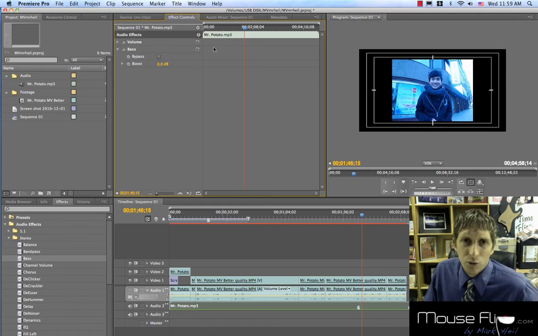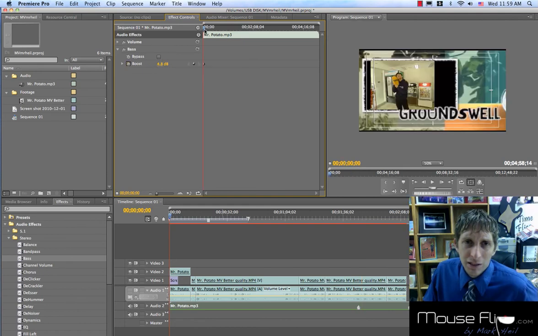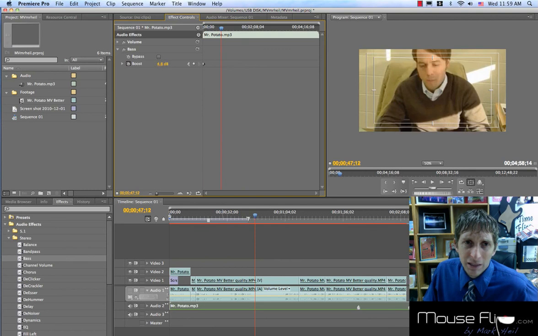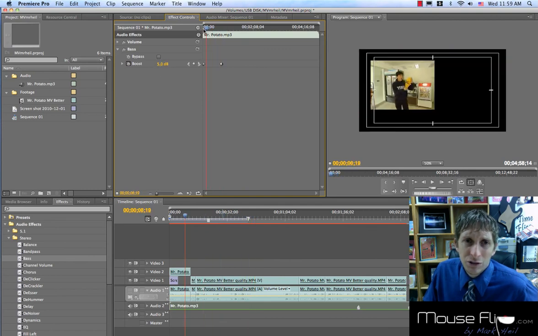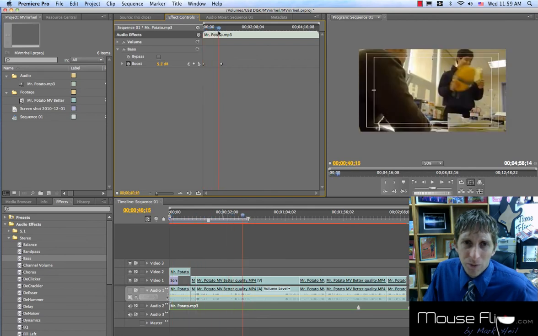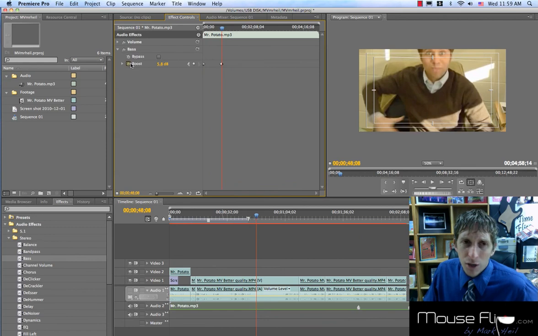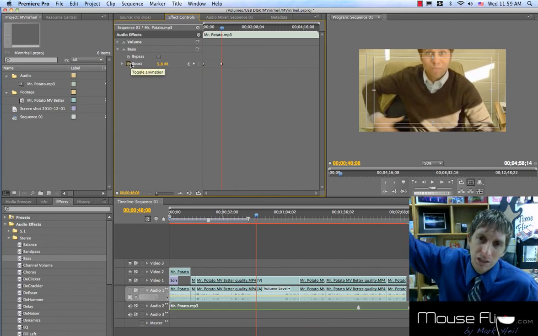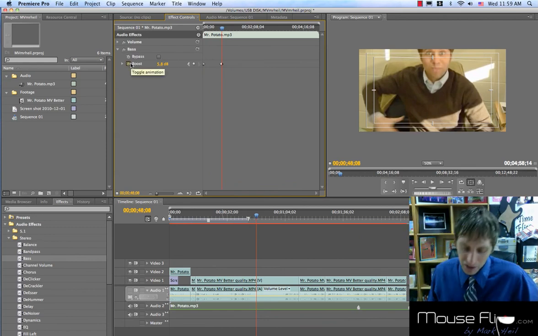You actually have to increase the bass by scrubbing that through. Start the bass here, and then by the time it's ended, it's going to go up in bass. Okay, so notice if I scrub it through, it starts at 4.8, and then it goes up in bass all the way through. So the stopwatch is a way to gradually have an effect do something that you want.